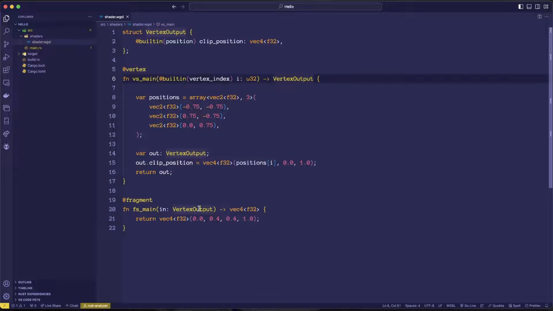Now we take that in and then promptly ignore it, but it does need to be there for the fragment shader. The fragment shader, on the other hand, is just outputting a constant color. So this should be like a sort of medium cyan or something like that. Okay, so that is it. That is our first vertex shader, our first shader.